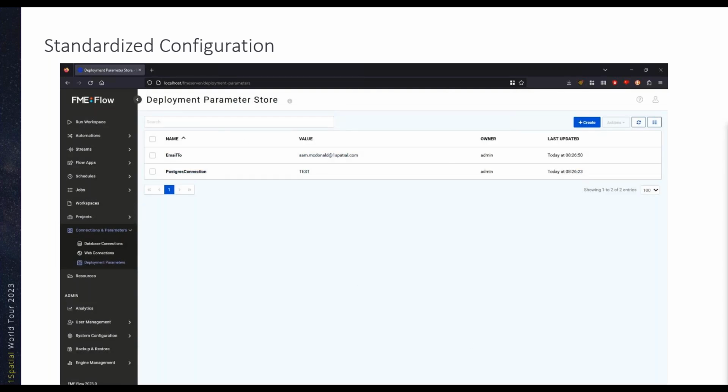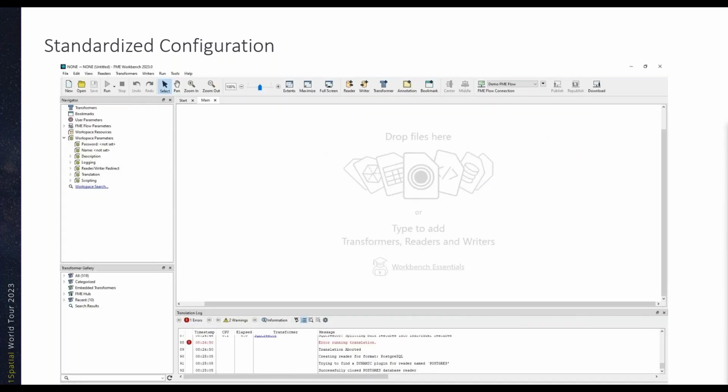Now, if I want to use these, I will perhaps start with FME Form. So here I've got a brand new workbench, and before we start using them, what we need to ensure is that we're connected to FME Flow. So you can see in the top right that I am connected to my demo FME Flow. So I should be able to retrieve these parameters.